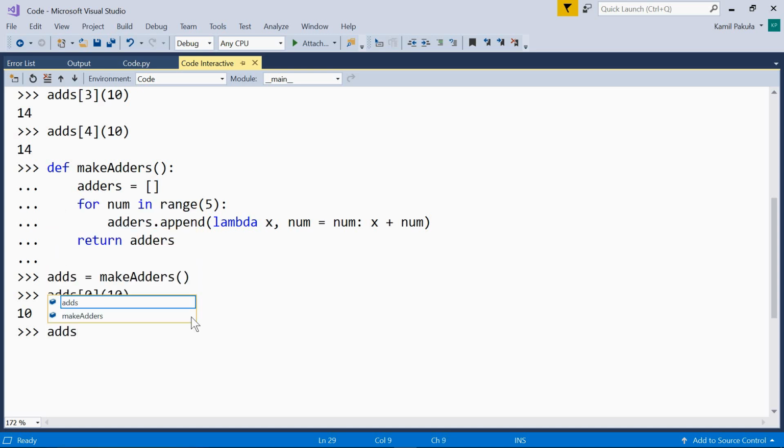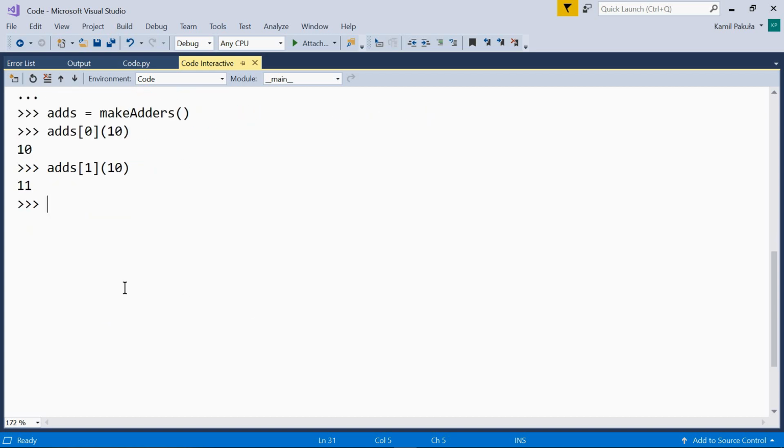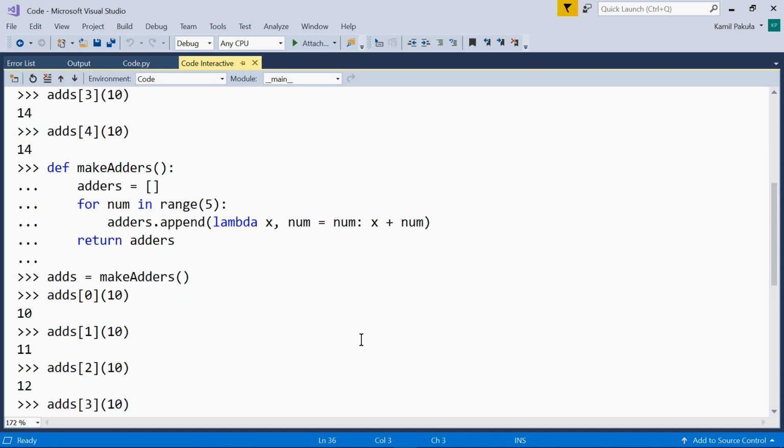How about the second function? adds[1] of 10, should be 11, is 11. How about the third function? adds[2] of 10, should be 12, is 12. And the next one should be 13, is 13. And the last one. Should be 14, is 14. So now it works. So loops are an exception where closures don't work that well, and we have to use defaults, at least for now.